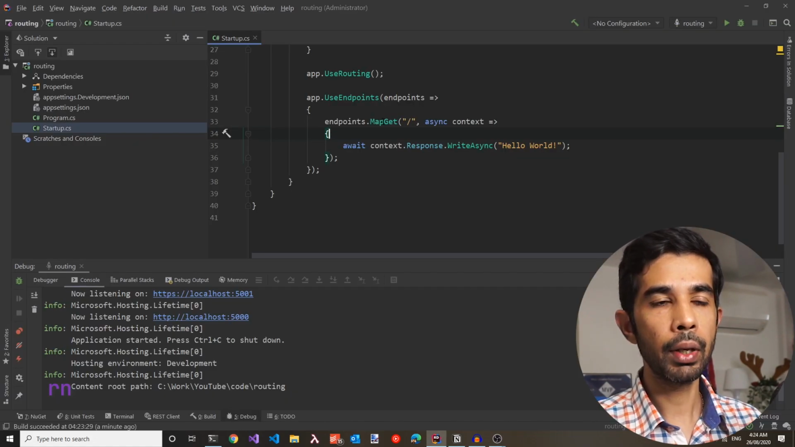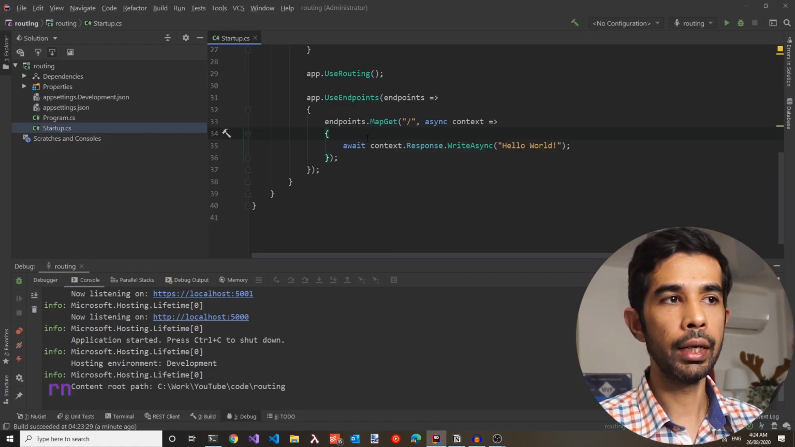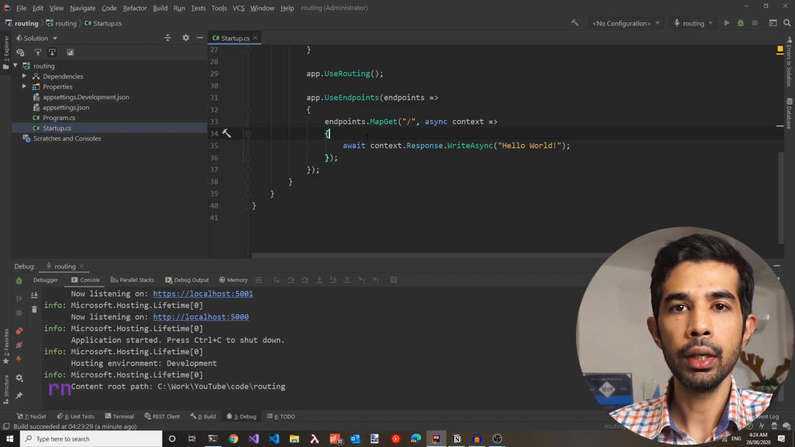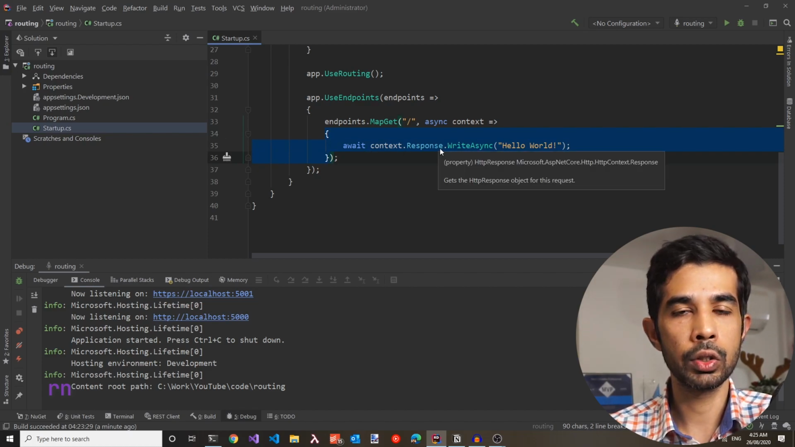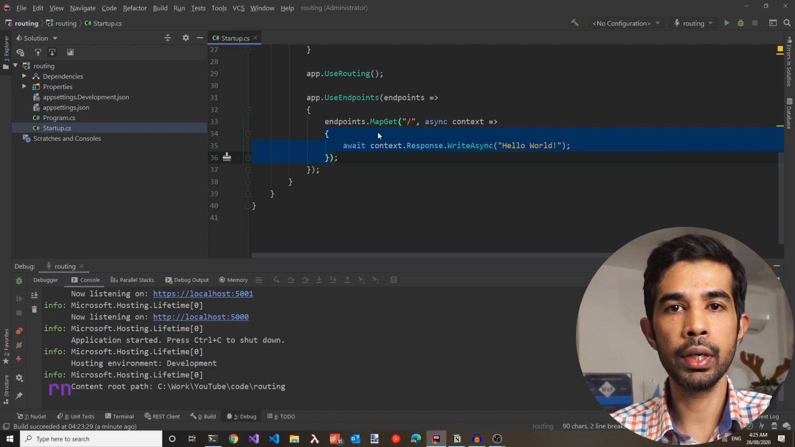The MapGet method is defining an endpoint in this application. An endpoint is something that can be selected using the URL and the HTTP verb. The endpoint also has an associated piece of code which is defined as part of this delegate and it writes back into the context.Response. This is why when this endpoint is selected, based on the routing, it writes back Hello World to the response.